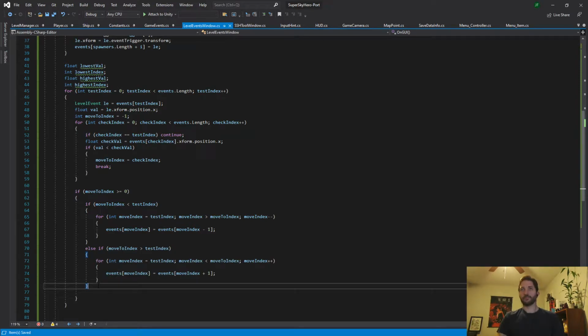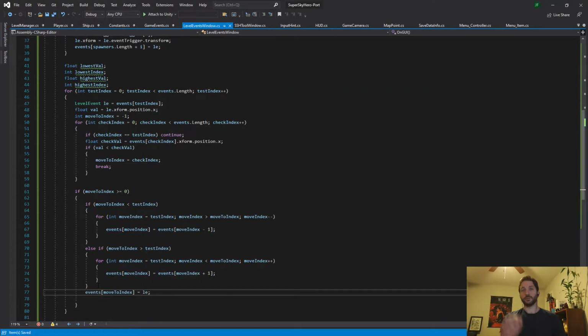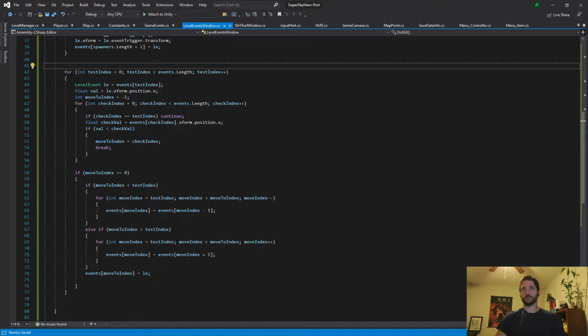Okay. And then finally, events move to index equals this event, if I'm not mistaken. That's how it should go, and I don't need these weird placeholders for now.